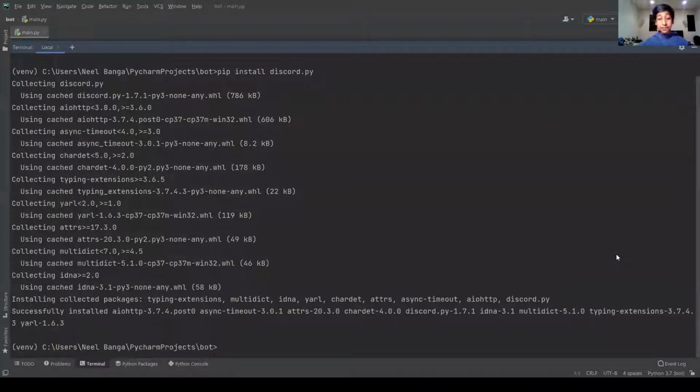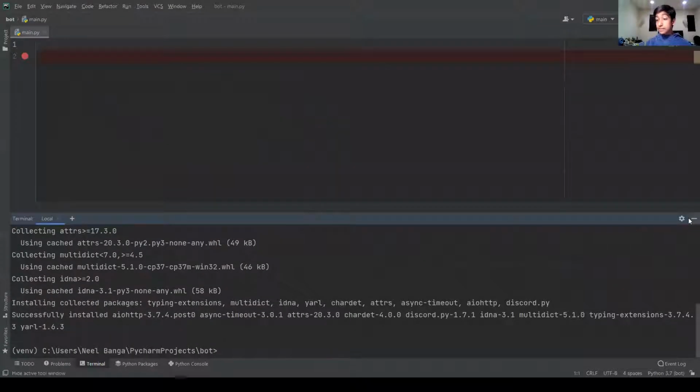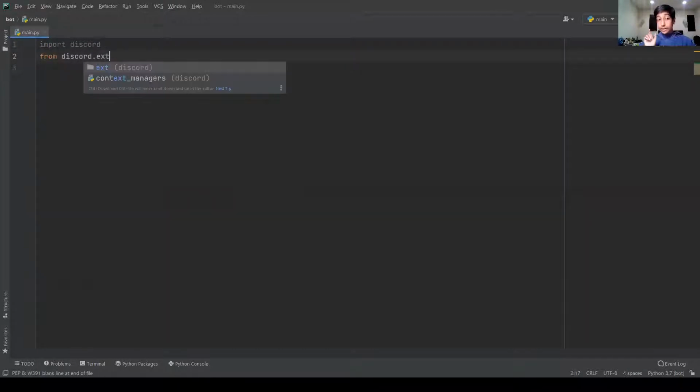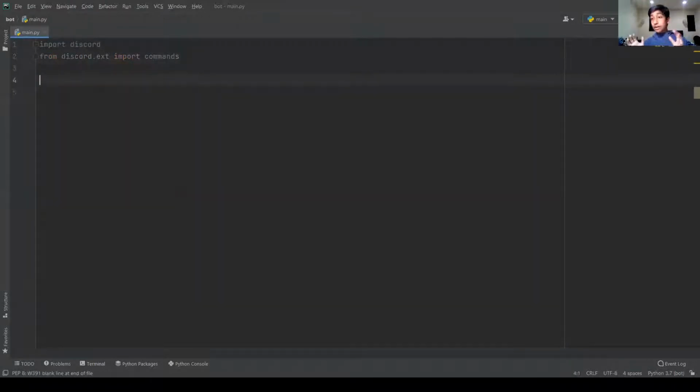Okay, so once this installation is done, you should see something called successfully installed. And once you see that, you're good to go. So you just want to close or minimize this window. And here you just want to write import discord, okay? Because that's what we're importing. And now we want to write from discord.ext, not exe, ext, import commands. So commands. Okay. Now that we've done that, we've imported all of Discord's assets into our program.